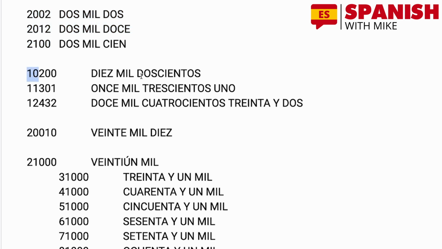When we move to the 10,000s, we have the same. 10,000 would be 10,000, and the 100, 200, 10,200. So we basically are reading the 1,000 and the 100. 11,000, 11,301. 12,432, 12,000, 12,400, 432.